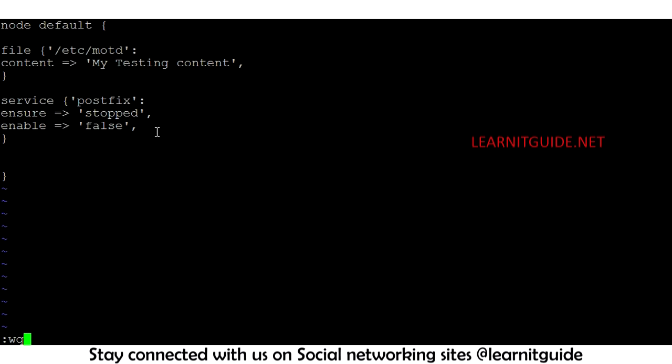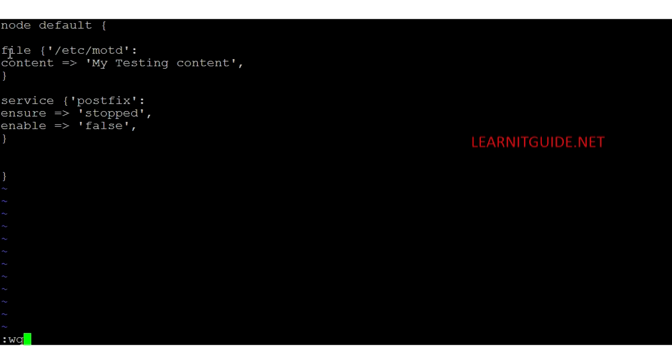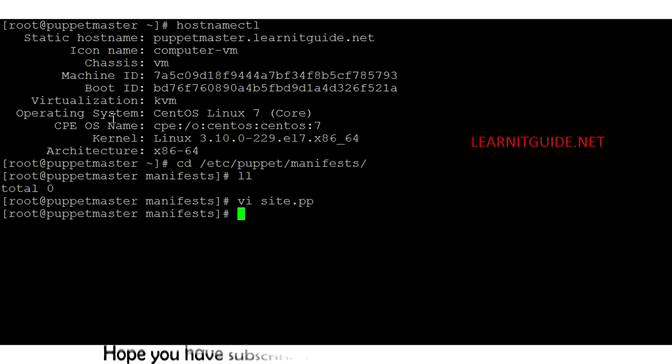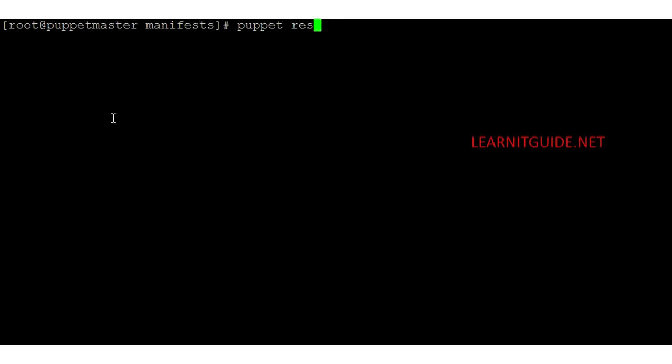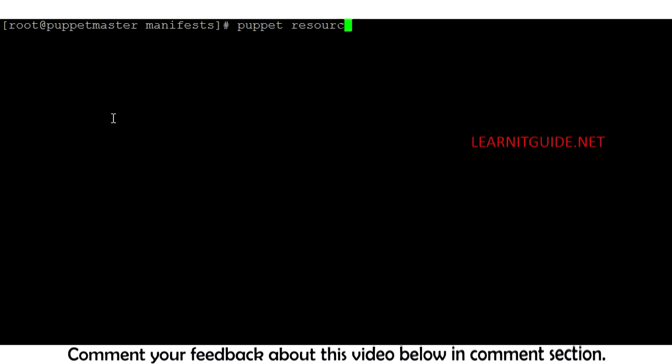Before that, let me show you how I knew the resource type and its arguments. Okay, I will show you that. Let me save this now. So there is a command, as I told you before, puppet resource --types.